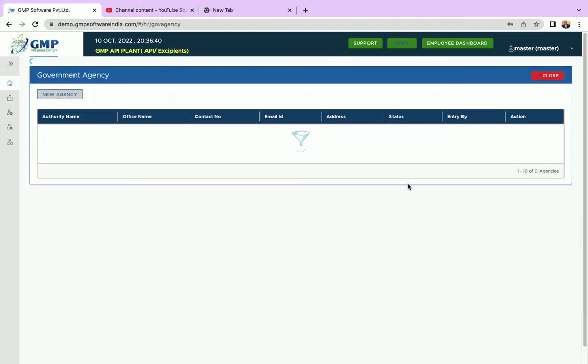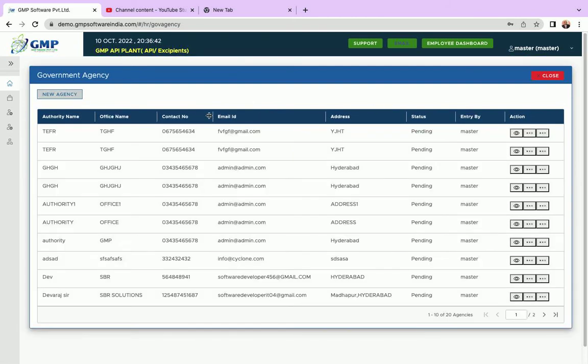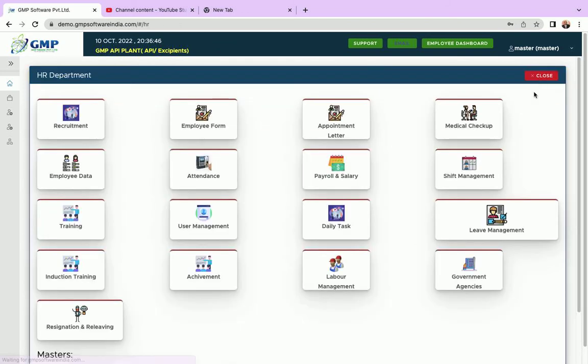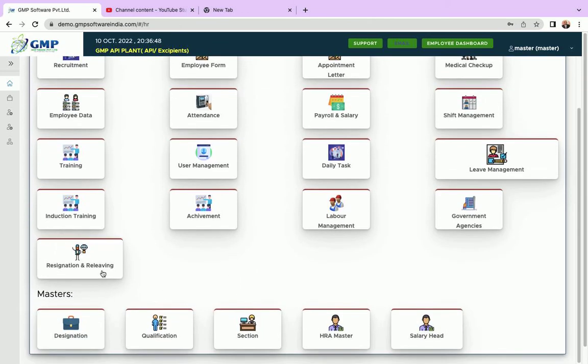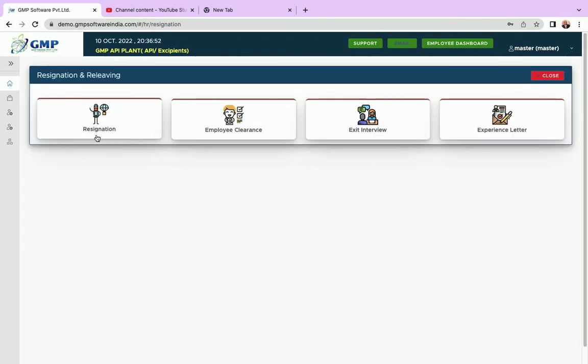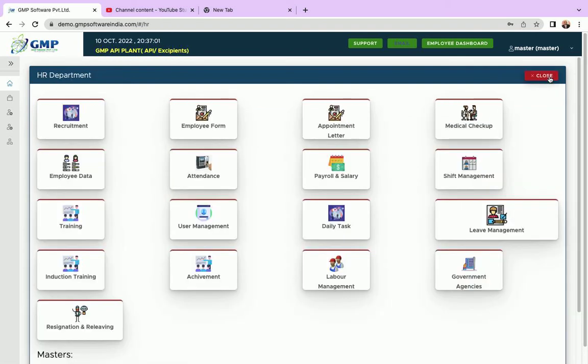Government agencies, you can record all the government agencies so that you will have all contact details and contact IDs, email IDs of the government agencies with you. Resignation and relieving. So once an employee is resigning, employee clearance will be done, exit interview will be taken, and experience letter will be issued to the employee.